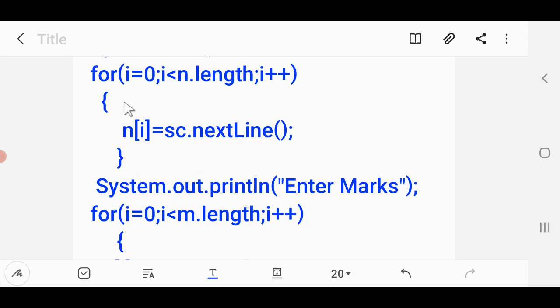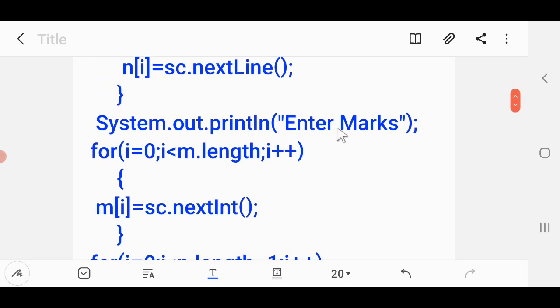The curly brace is closed. This task of inputting the name is over. After that we enter the marks. So a message is there on the screen, enter marks.